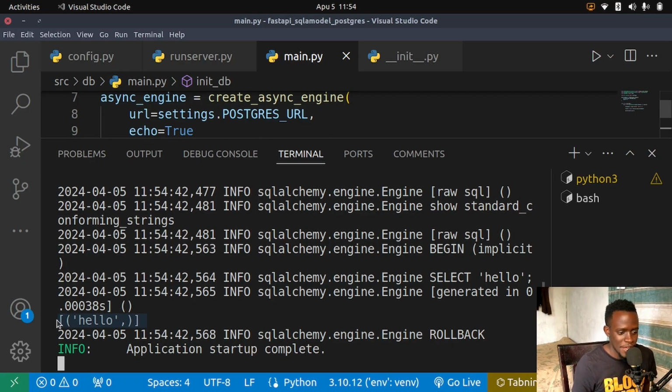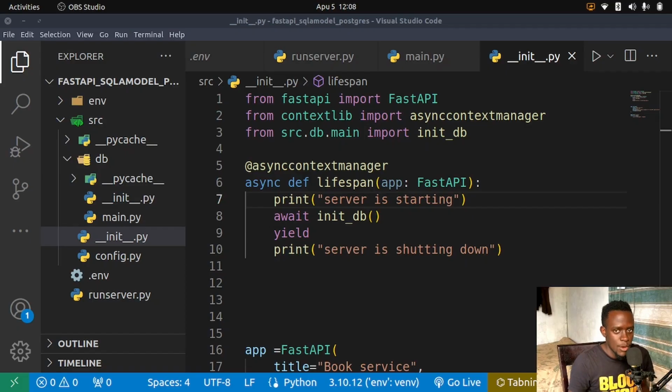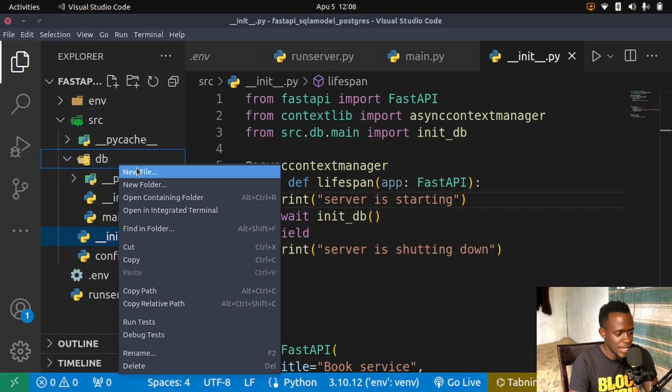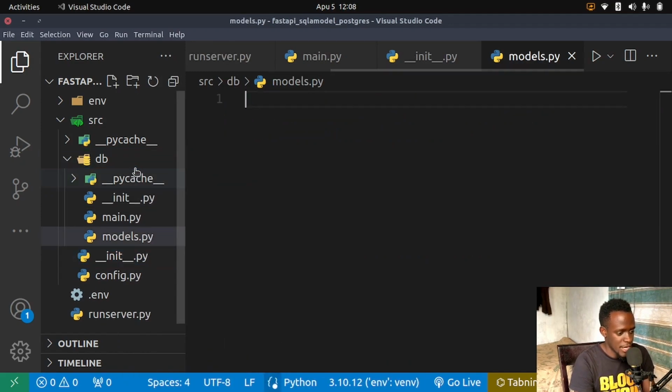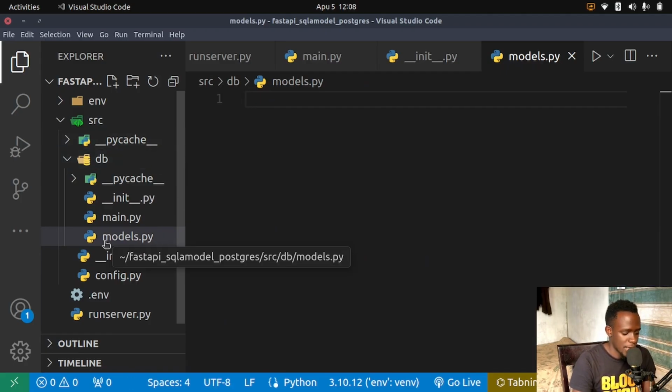So we've now successfully created a connection to our database, and we are now going to go ahead and simply create our database model that we are going to carry out our create, read, update, and delete functionality. To create our database, we are going to need a database model, and we're going to create it within our db folder right here. So I'm going to add a module called models.py inside our db package, and within this model is where we're going to create our database models.